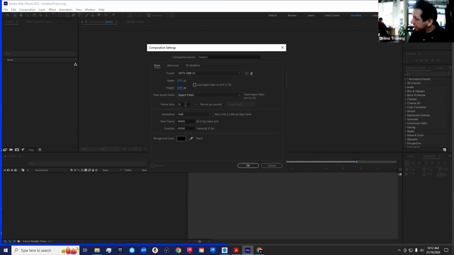Underneath that, we've got the frame rate. So all moving image, animation, movies, etc., are basically just still images played back to you really fast to give the illusion of movement. And the frame rate is the speed at which you're shown these still images or frames within 1 second. So we currently have it set to 25 frames per second, meaning that After Effects is going to show us 25 images within 1 second.